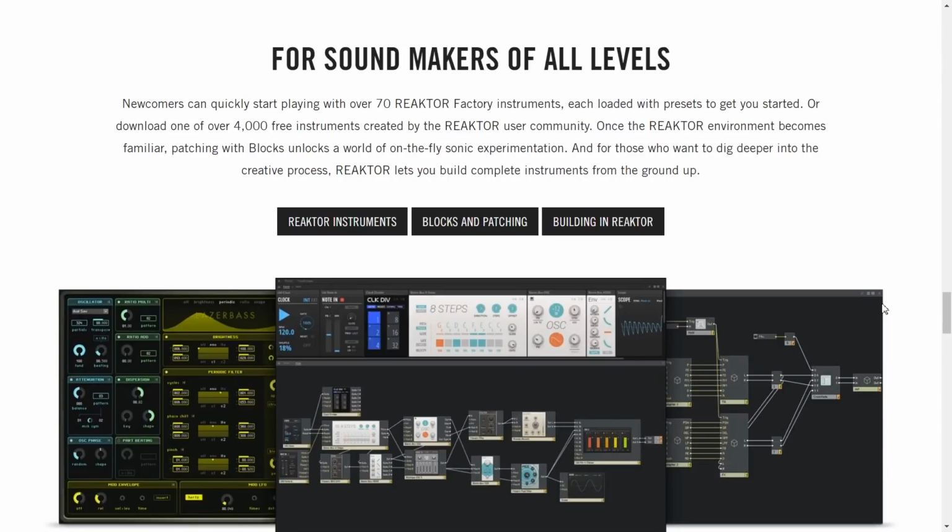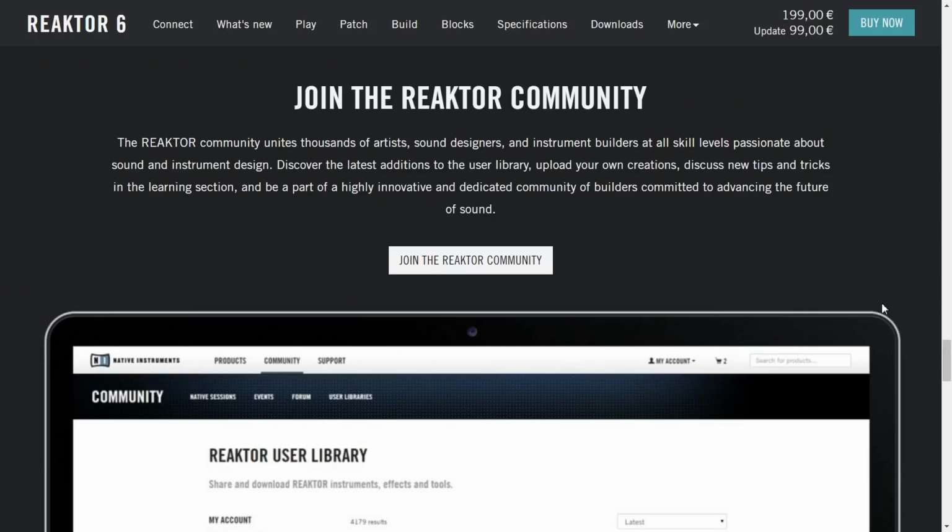Newcomers can quickly start playing with over 70 Reaktor factory instruments. Yep, there's a big difference there. If you buy the full version, you're going to get 70 different synthesizers. With the free version, it is 5. And of course, there are third-party synths that other people in the community have built as well. And I sure hope that they will load into the free version of Reaktor.